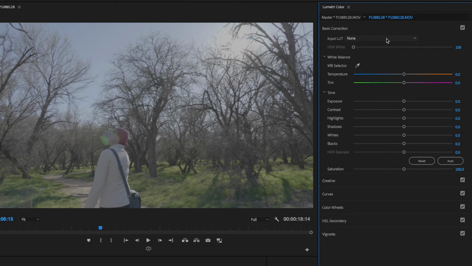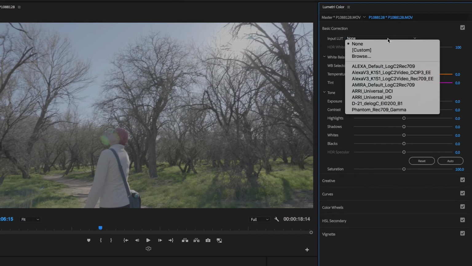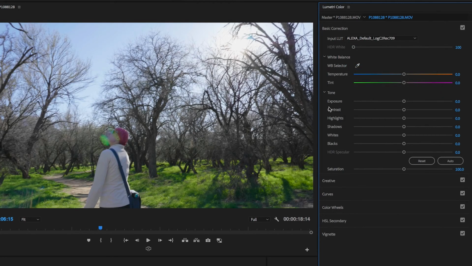So Premiere comes with some default ones. There's a ton of LUTs out there, some for free, some you have to buy, but it really depends on what you like and the style you like. The way I use them is I use them as a starting point, and then I tweak a little bit until I get to a point where I'm happy with the results. So I'm just gonna use the Alexa default Rec 709. I'm gonna click on it, and as you can see right away, you can see the difference between what it looked like before and what it looks like now, without any kind of more advanced color grading.